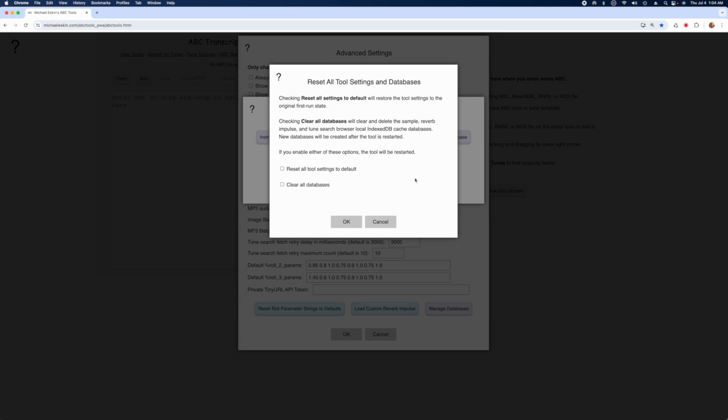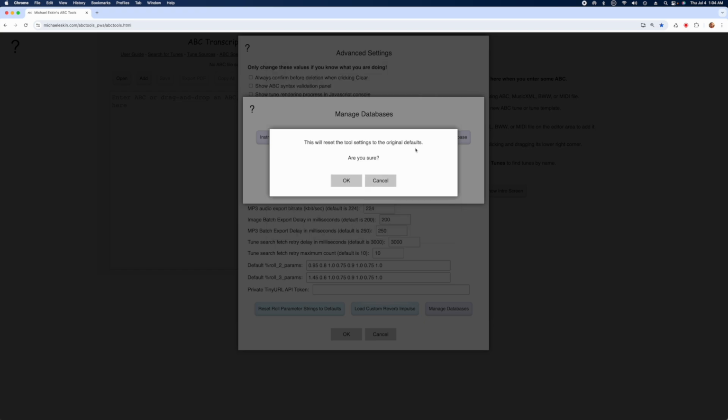So if you wanted to completely start from scratch, like you've never run the tool before, you can click both of these boxes, click OK. It'll give you some confirmation about each of those tasks. And if you click OK, it will go ahead and reset the settings, delete the databases, and restart the tool.